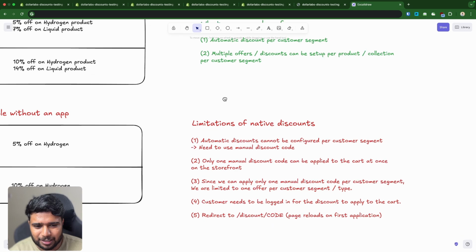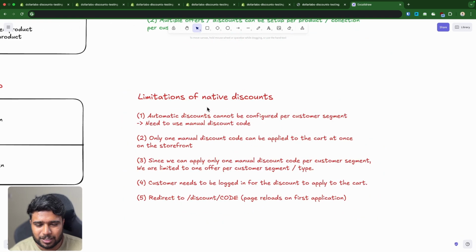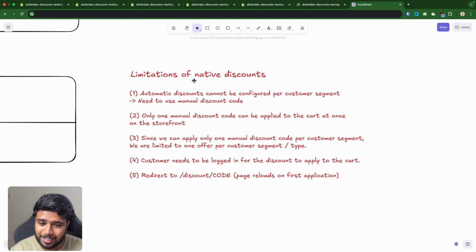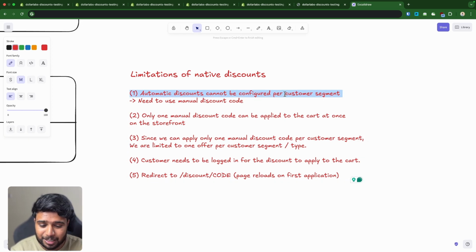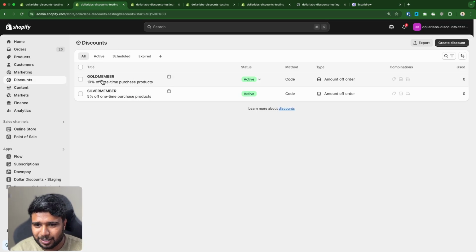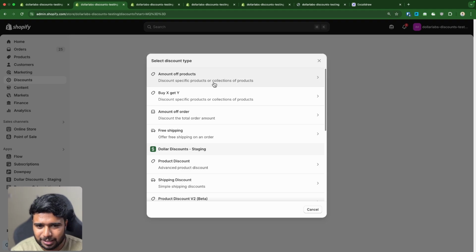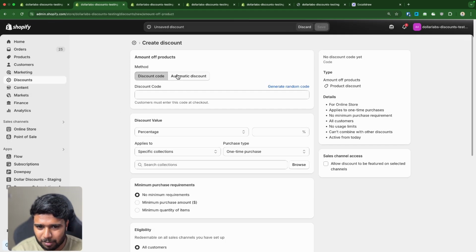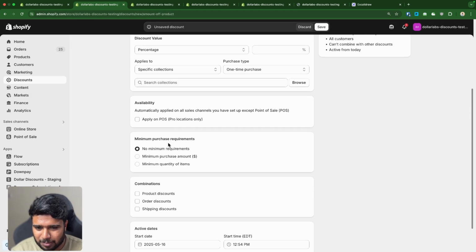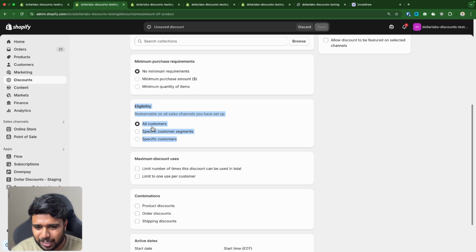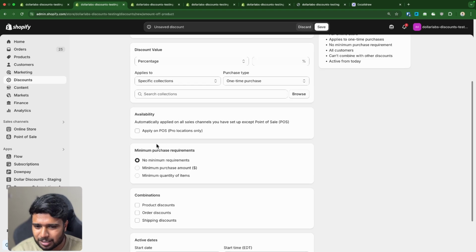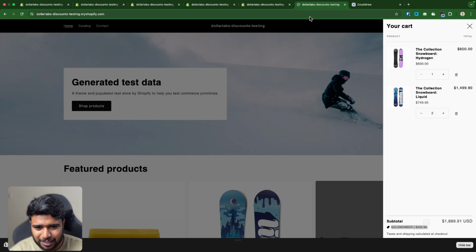So I've covered them here. Limitations of native discounts. You can take a screenshot, or I'll just walk you through this one. Automatic discounts cannot be configured per customer segment. If you try to make this automatic, notice what happens. The eligibility just disappears. There is no eligibility in this case. If it is a code, there is eligibility. If it is an automatic discount, no eligibility, meaning that it applies to everybody. That's the main thing, right?